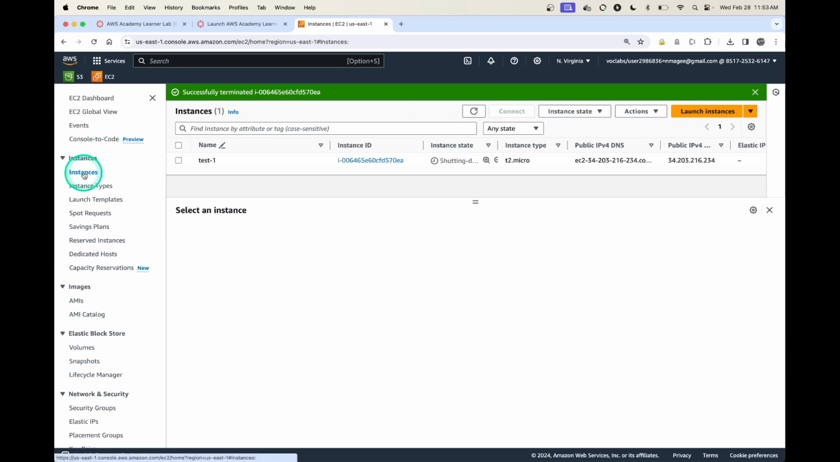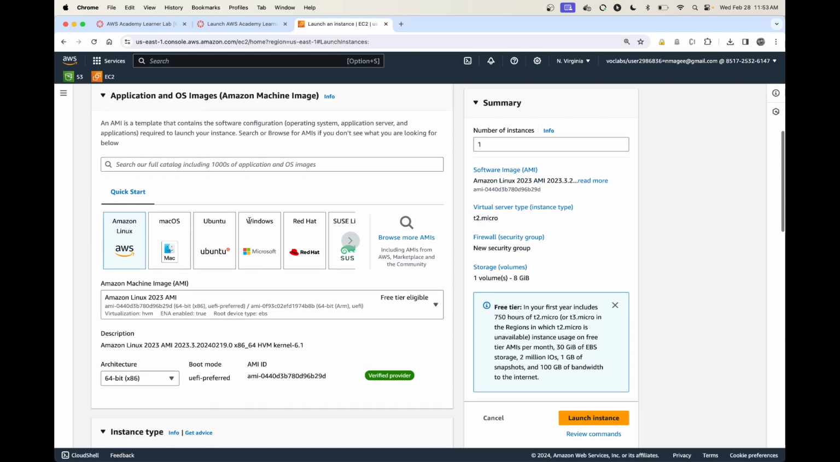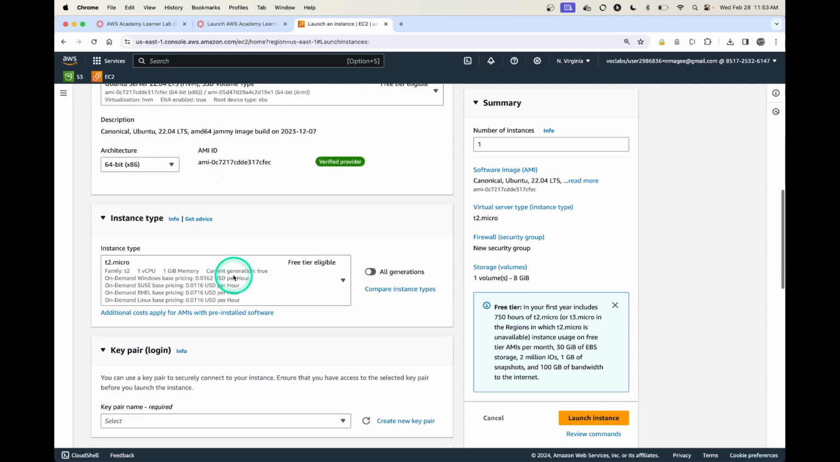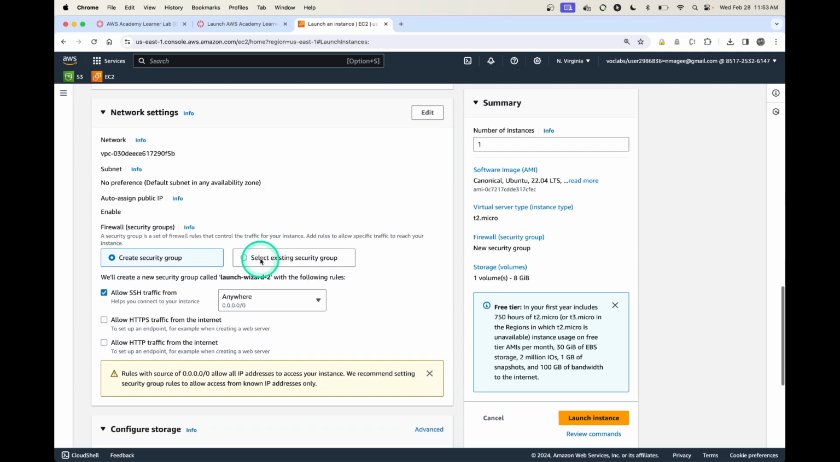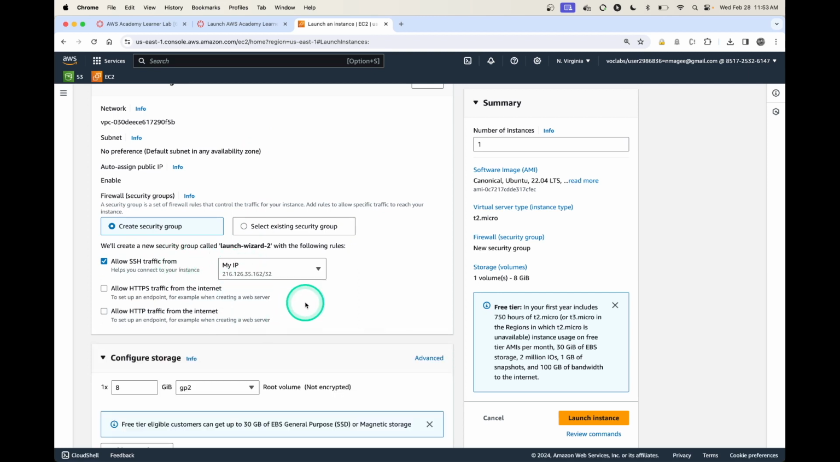So let's go back to instances and launch an instance again. Let's go through the whole thing one more time. Test 2. Okay. This time I'm going to change images. I'm going to use Ubuntu. And I like the 64-bit. I like the micro, the key pair. I'm going to use the same key pair. Let's just go ahead and create another security group, and let's be a little more secure this time. Allow SSH traffic from my IP address.